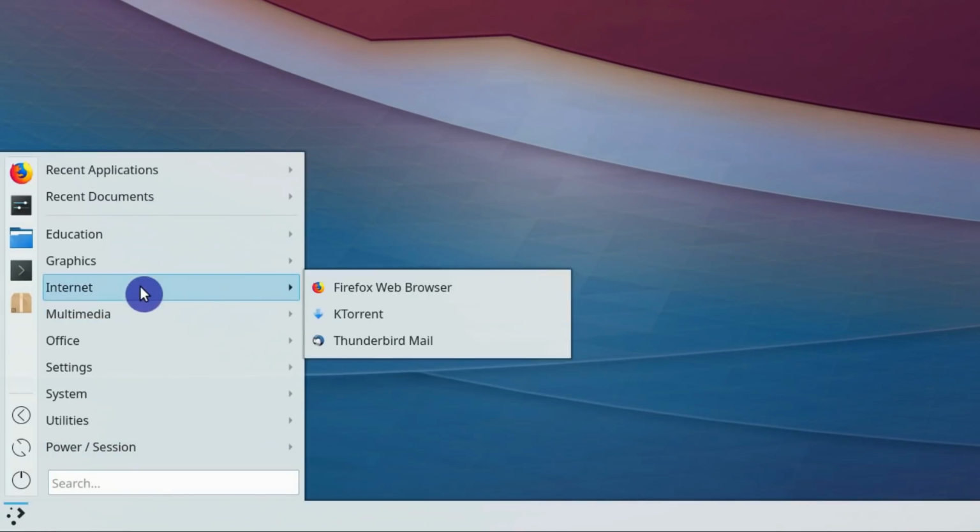So next, if we go to the internet, you can see this is the Firefox browser which was installed in KDE Neon by default. I have also installed KTorrent to download torrent files. For example, this is the best way to download Linux images. You can also use Thunderbird as a mail client. It is a GTK application, but I think there is nothing better in Linux than Thunderbird.